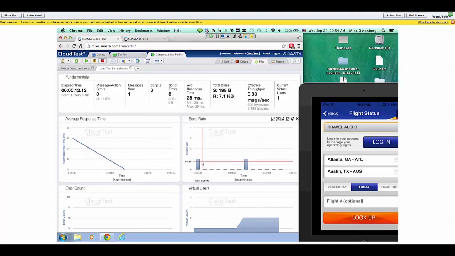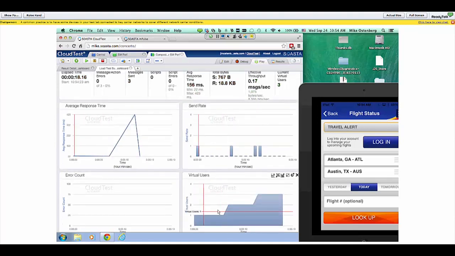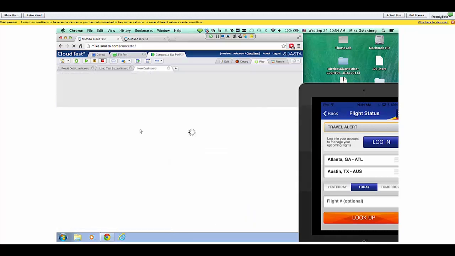Here you can see the average response time of the different requests that are being sent out to the server. You can see the send rate, how many requests per second are being sent. You can see the virtual users. We're up to simulating so far only 3, but you can go as high as you need to test your particular application, up to the number of users you want.